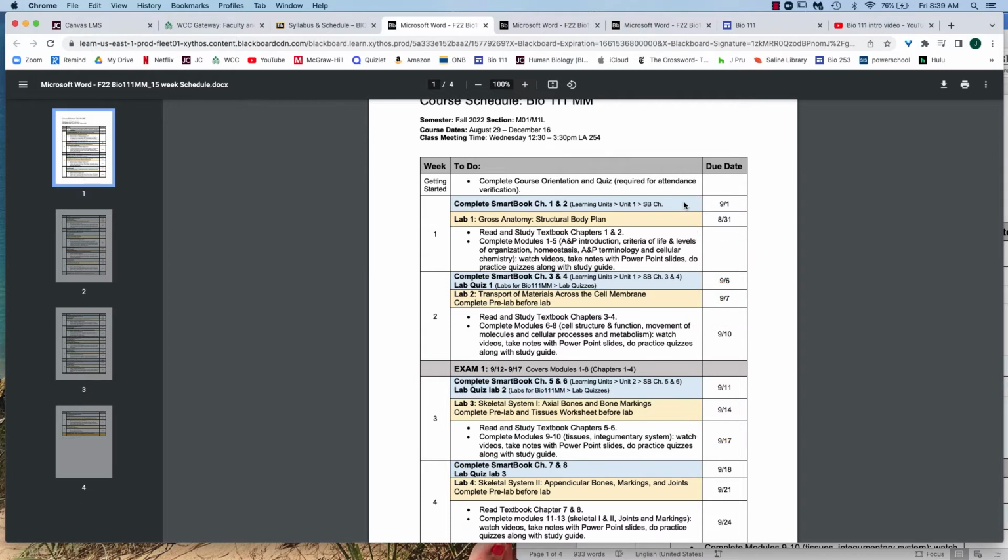The blue bars are other things that you have to do that are graded assignments. So for example, in week 2, you're going to be completing the SmartBook assignments and Lab Quiz 1, which is based on Lab 1. You can see here that the due date for those two assignments are September 6th.